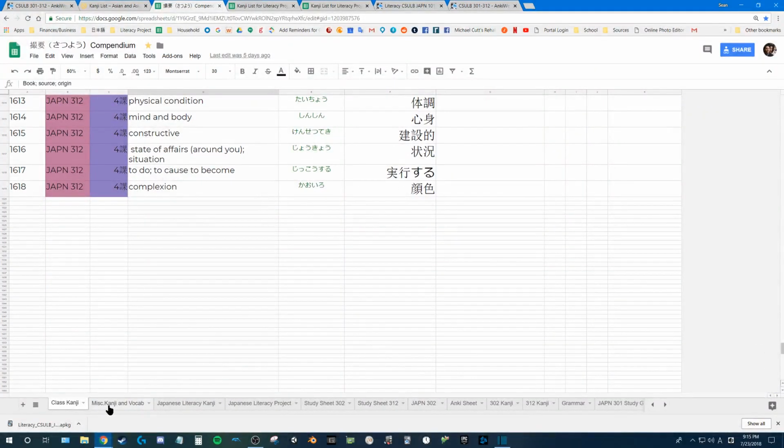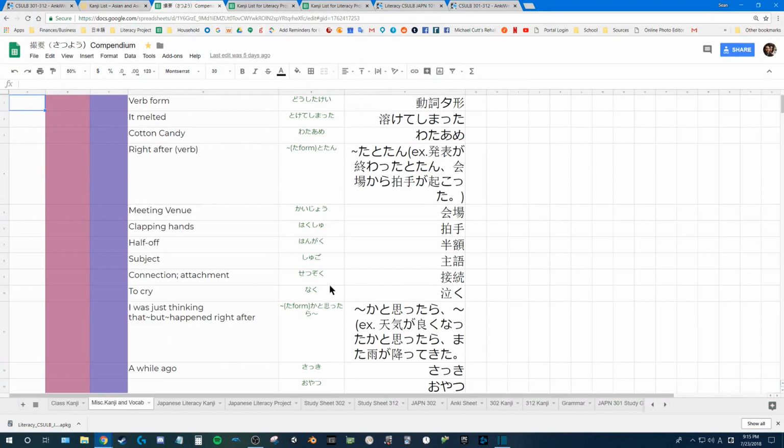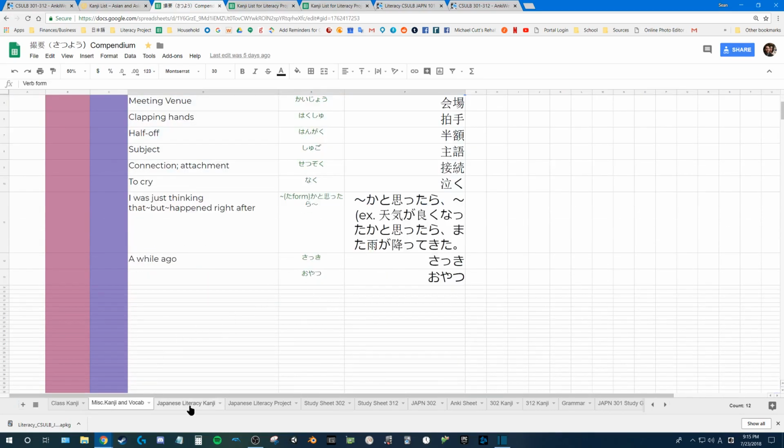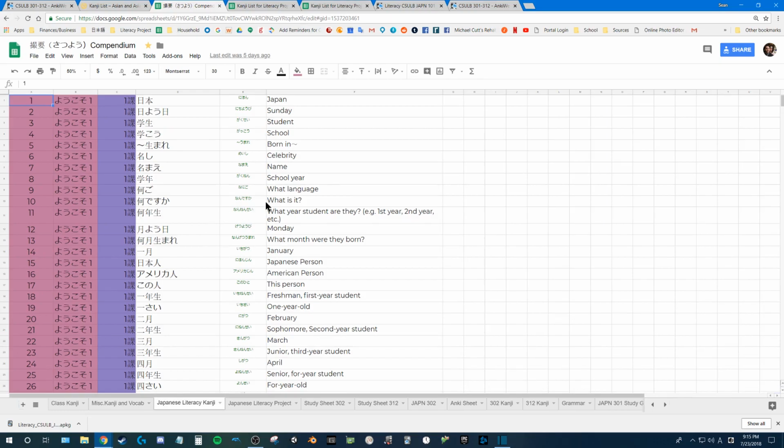And then I got another tab here. There's miscellaneous kanji vocab. This stuff I studied recently, and it's kind of like a little scrap paper section, just stuff I've studied recently. And then here's my early list for you guys. That was before it was done. Don't pay attention to these. These will actually be deleted.